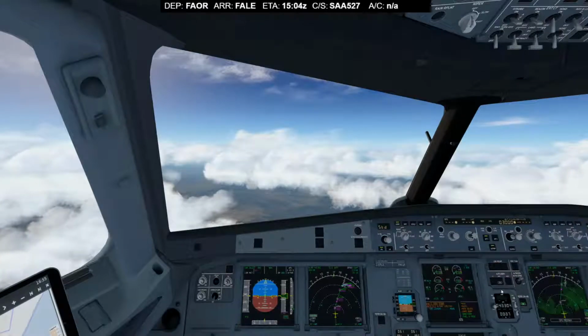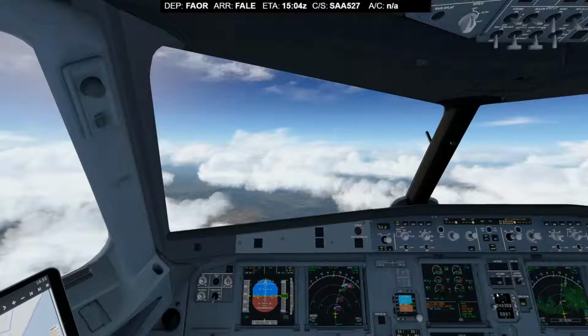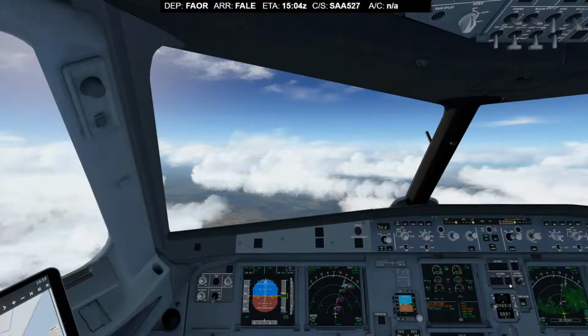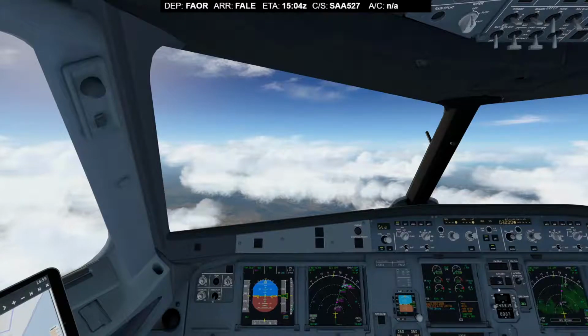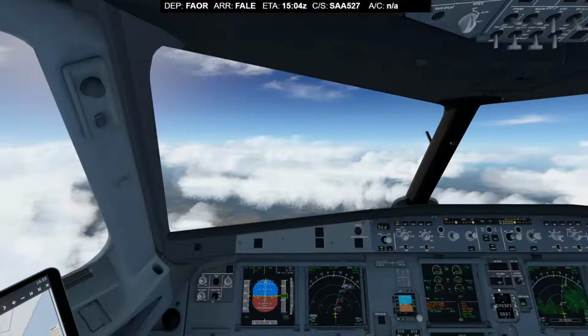Right, it's not going to work, is it? Oh, okay, it'll give us medium. Good enough. I wonder why, maybe you can't do max auto brake with an engine out? So obviously I'm not going to do reverse thrust when we've got a single engine out, or it's just going to pull us off the runway.